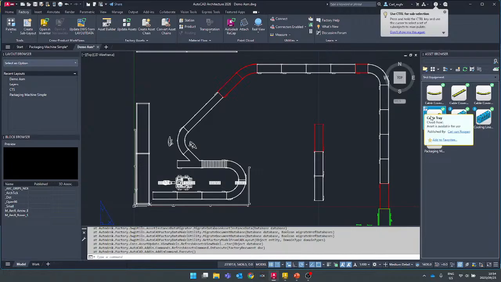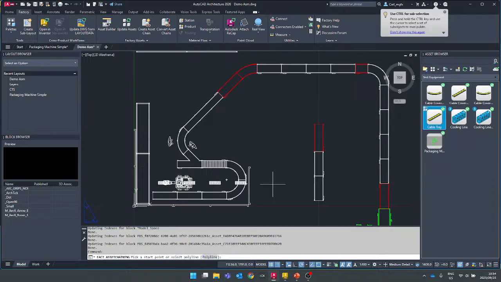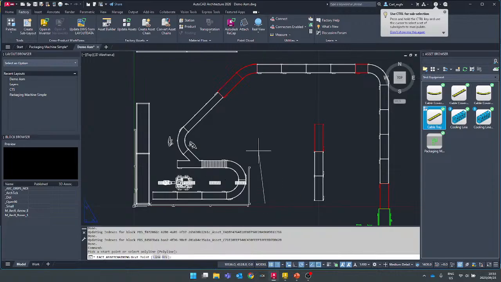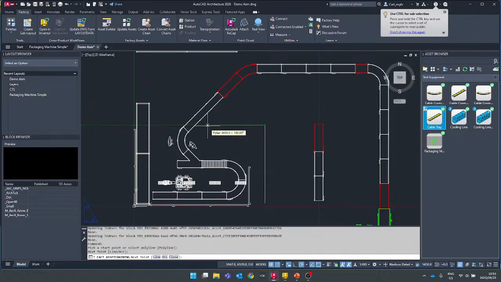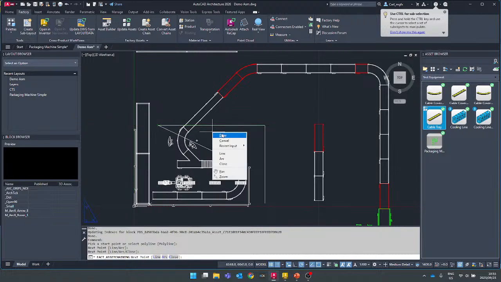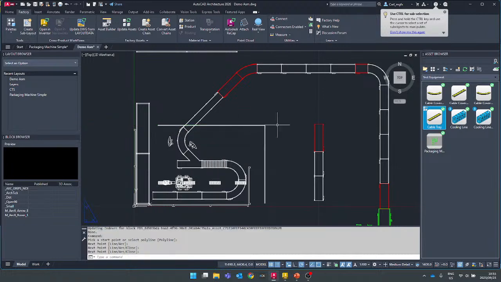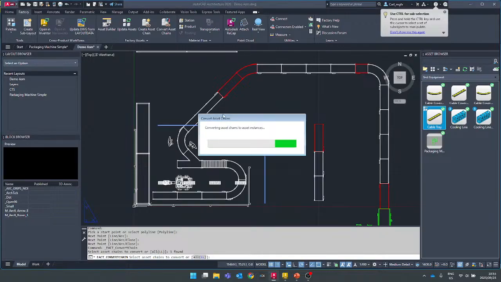chained asset. So if I double click on that and draw a polyline, so let's say I want to go from here up and I want to go left to lay some cable tray. We'll go ahead, place the polyline down, and I'm going to go ahead and convert this immediately, and it will then convert that asset.